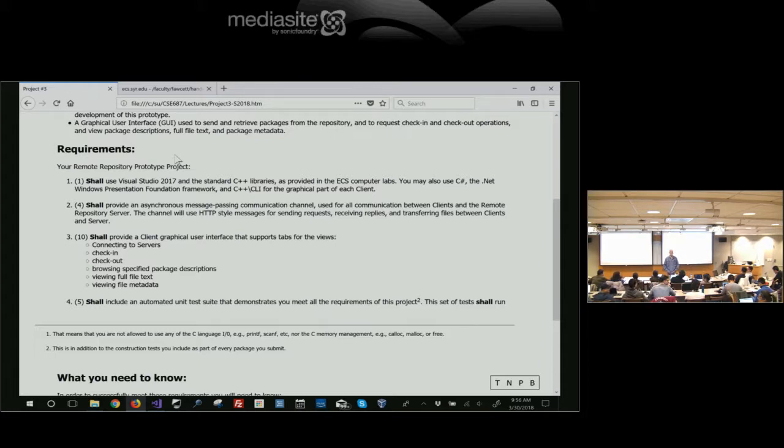Yes? For the demonstration testing of Project 3, do we need to include the NoSQL DB, or is that just an option for us, how we want to deploy? You don't need to test the NoSQL DB. There's no requirement for that in Project 3, so you just have to demonstrate you meet the requirements. You don't have to demonstrate the getting-ready-for-Project-4 stuff.